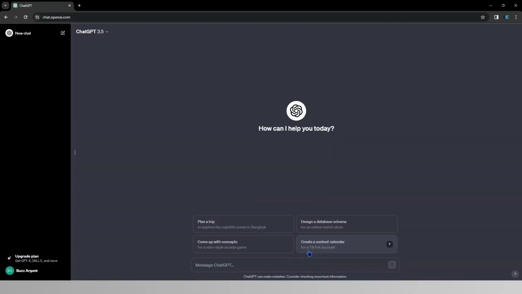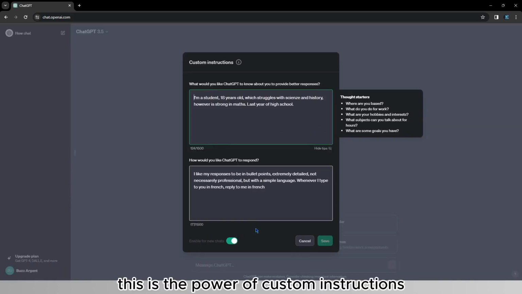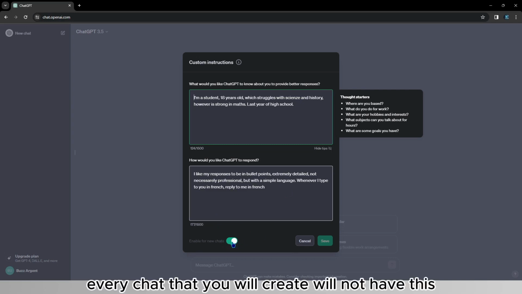So if I now hit save and I say hello in French, as you can see, it's replying in French. This is the power of custom instructions. Just remember to click enable for new chats, otherwise every chat that you create will not have these properties.